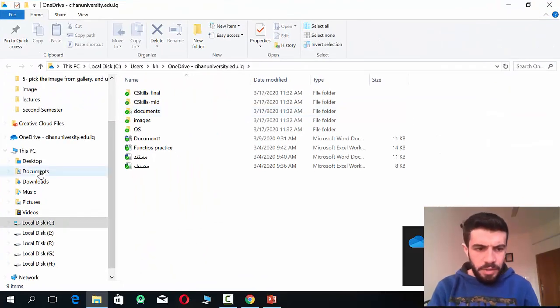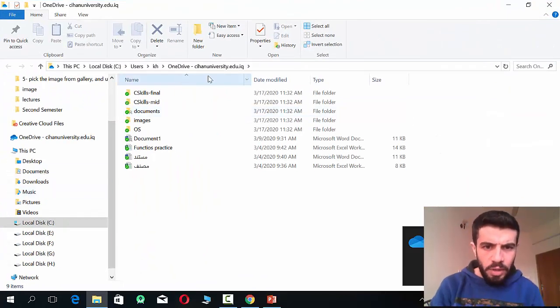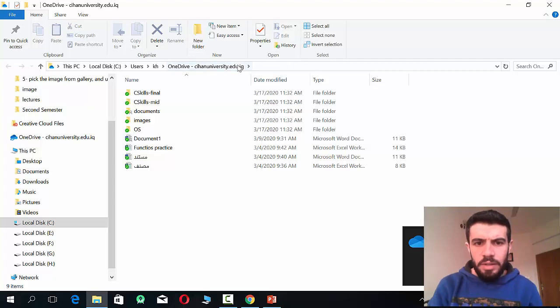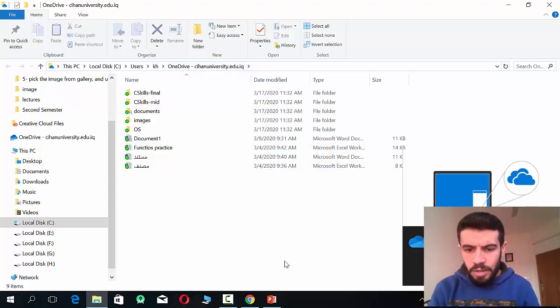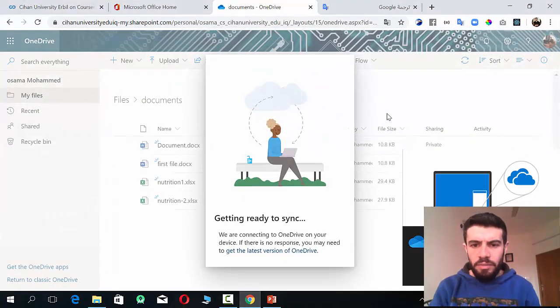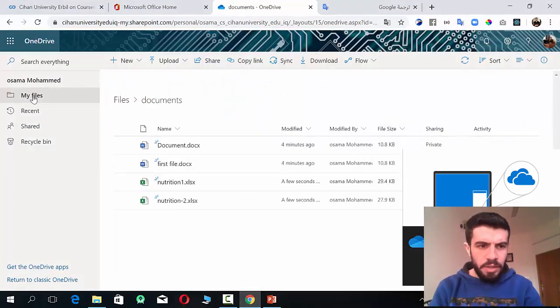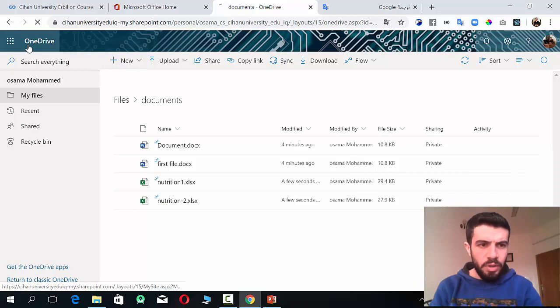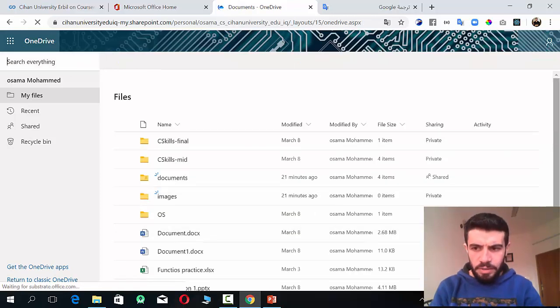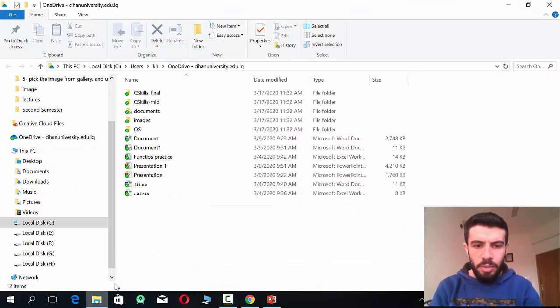This is my drive here. You can see here in the C drive, OneDrive, and my email address. All these files here, you can see it's the same files as in the drive. Now if you go to the OneDrive, you can see the files here. The same files I can see locally in my computer also.